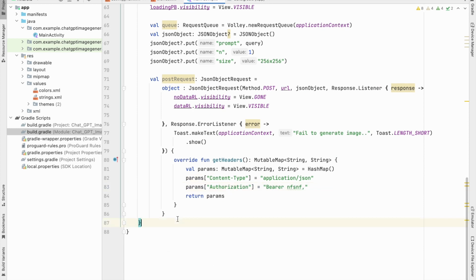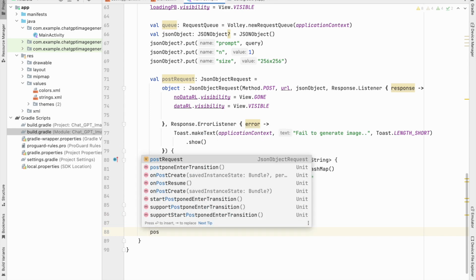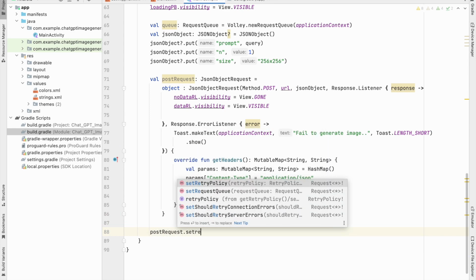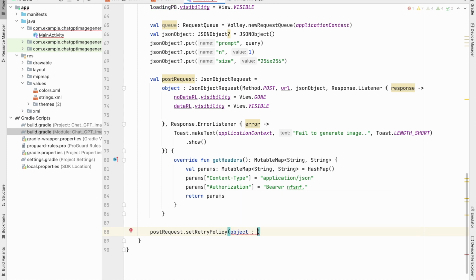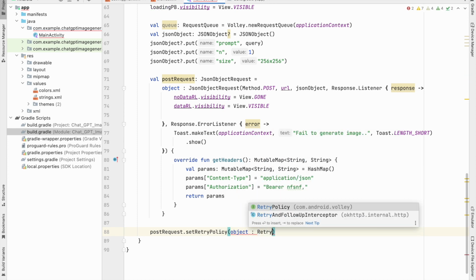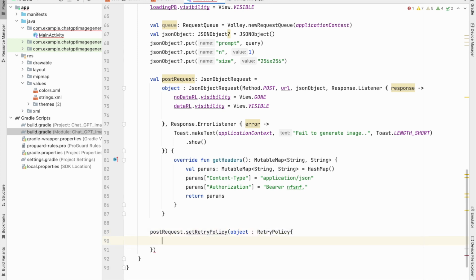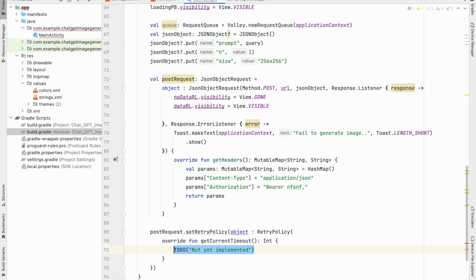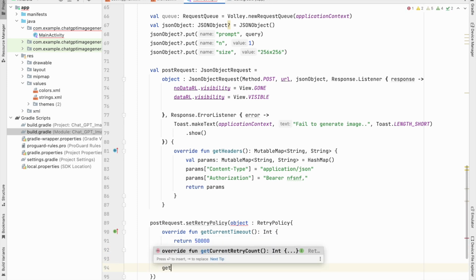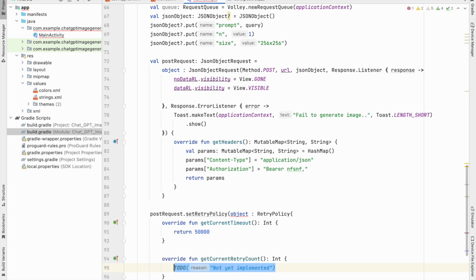So for that, we will be calling simply post request dot set retry policy. Inside this, we will be calling object, and then we will be simply calling retry policy. Inside this retry policy, we will be calling getCurrentTimeout or getCurrentRetryCount. Inside this we will be returning the timeout as 50,000 milliseconds. Similarly, we will be creating one more method as getCurrentRetryCount.